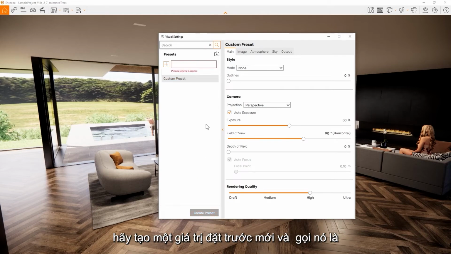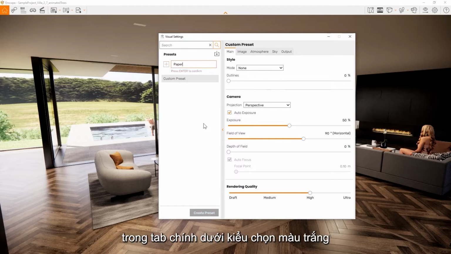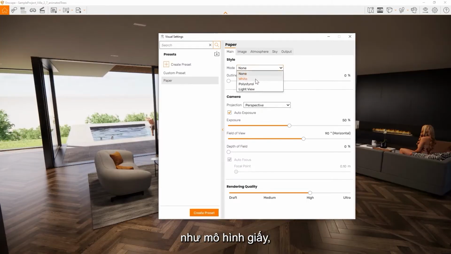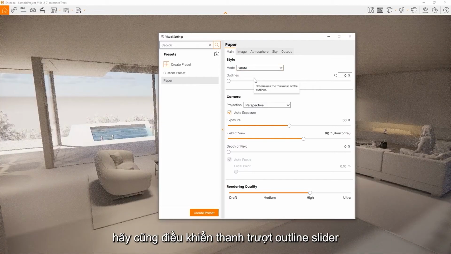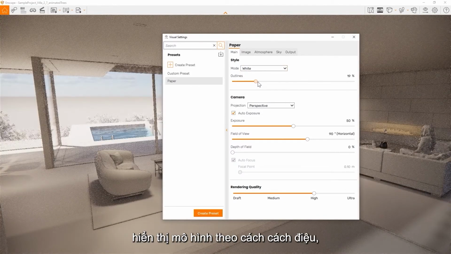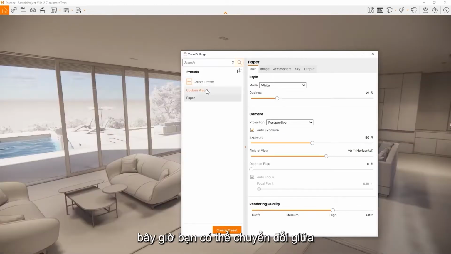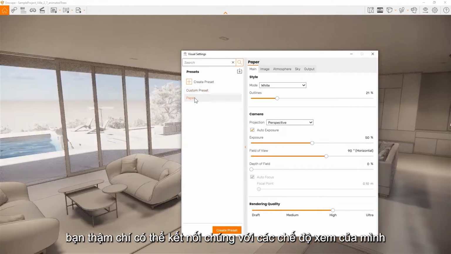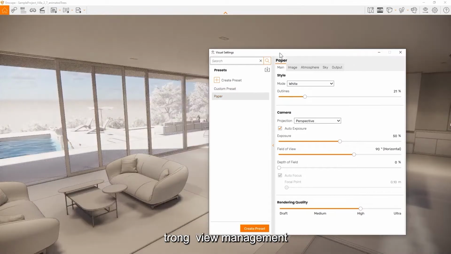Let's create a new preset and call it Paper. In the main tab under Style, select White to display your model without colors, like a paper model. Let's also drive up the outline slider to get a nice accentuation and display the model in a stylized way. You can now switch between your two settings presets at any time, and you can even connect them with your views in the view management.